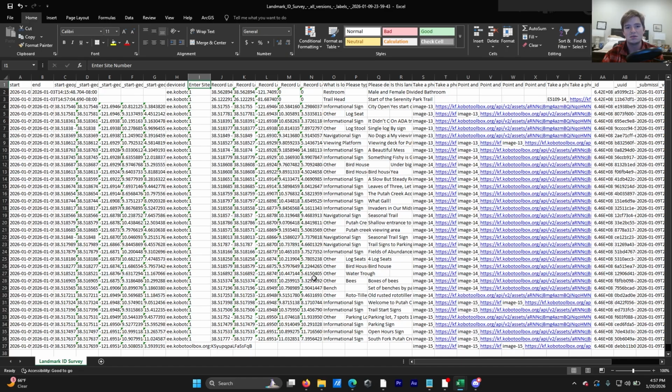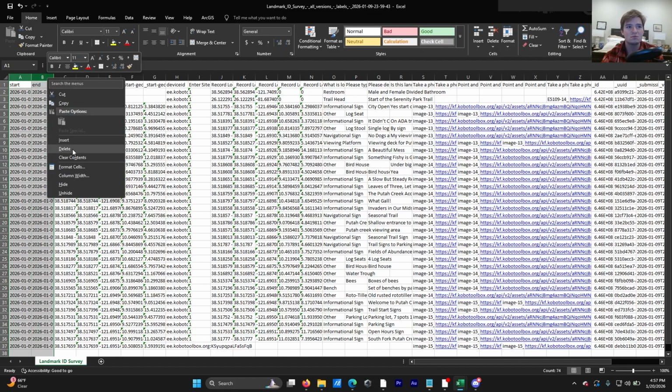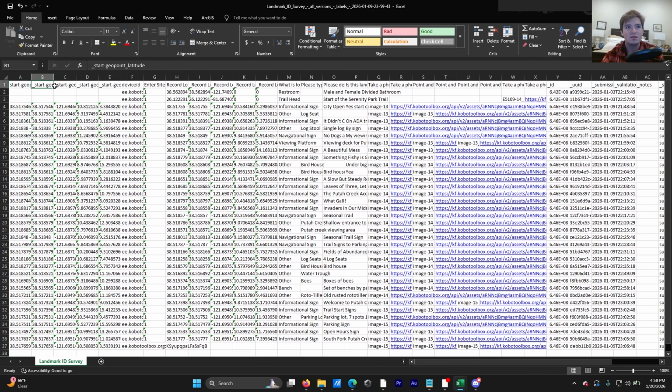Now, to make this document a lot easier to read and use, we can perform data cleaning. The first thing we can do is remove entries that we don't need. While the start and end dates of a survey might be helpful, for the aims that we're hoping to do with this, it doesn't provide us any need. So we can just delete these columns right away. Same with the start geo points, the precision, the device ID, and the site number. The site number is identical for everything. We can delete all of these as well.